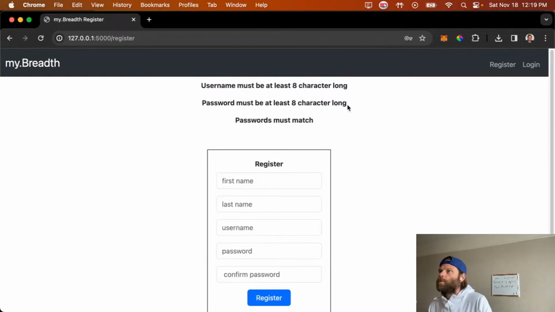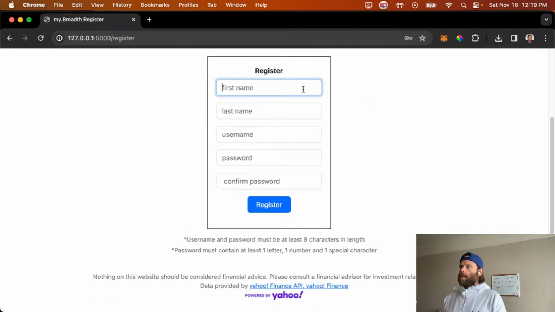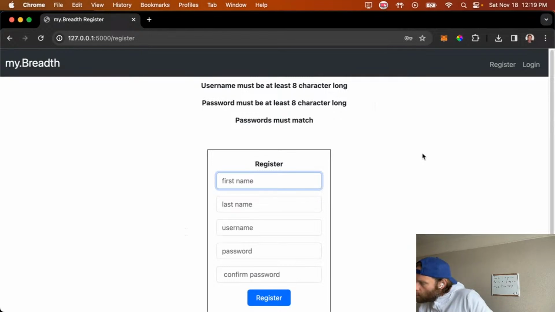Oh, username. Okay, so perfect. All right, so it looks like it's working now. Let's go ahead and make a real one. 8 characters. 4, 5, 6, 7. Okay.